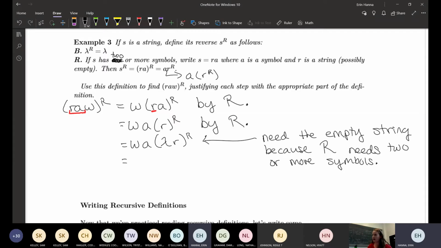But now we know how to reverse that to R because we bring that R out front, and now we have lambda reverse. And we know what lambda reverse is. That's why the recursive step should say 2 or more symbols, because we can figure out what lambda R is because that's our base case. So we do know how to handle that.